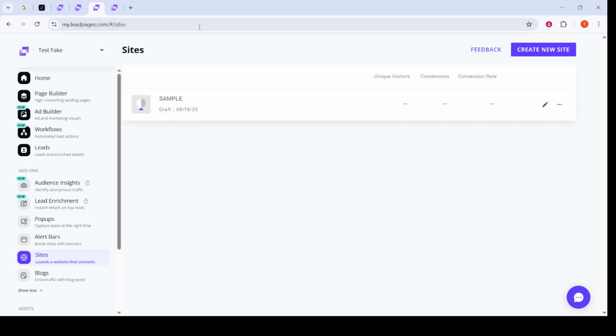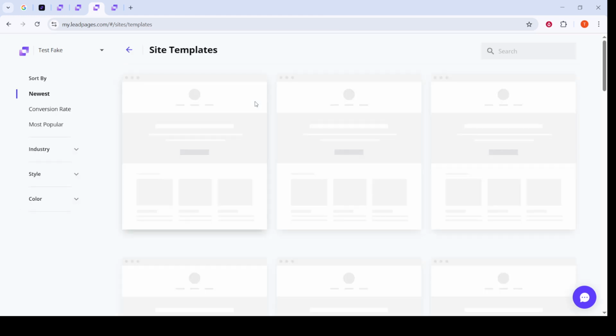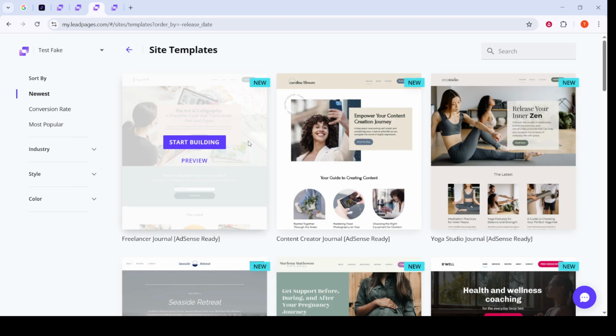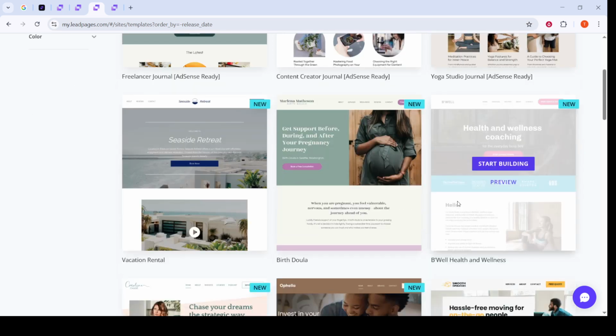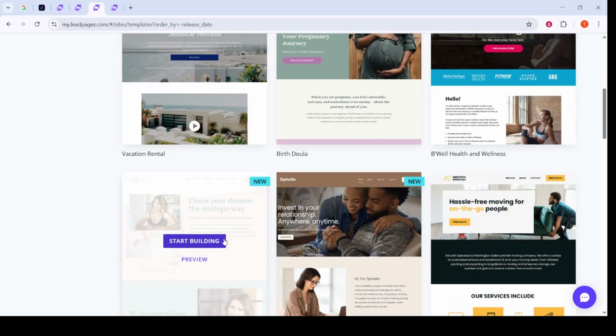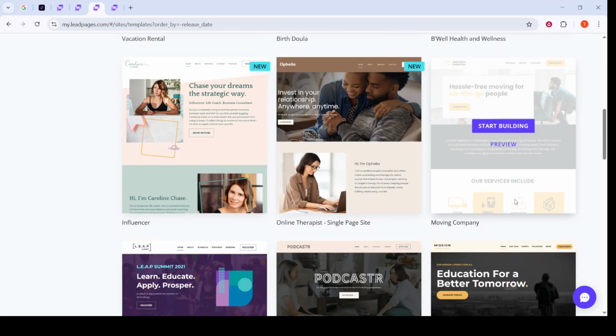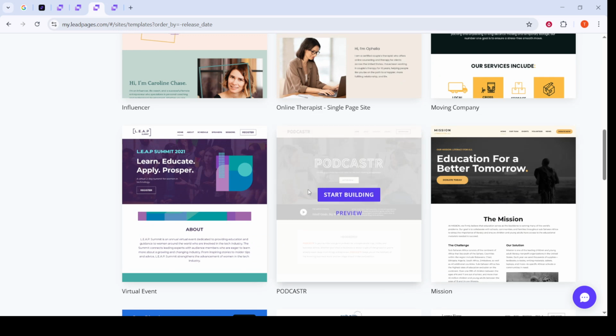After clicking the button, you will be directed to the Template Gallery. This gallery showcases various site templates that you can choose from based on the style and functionality you want for your website. Spend a little time here, exploring and previewing different templates to see their features. Once you find the one you like, click Start Building to select it.